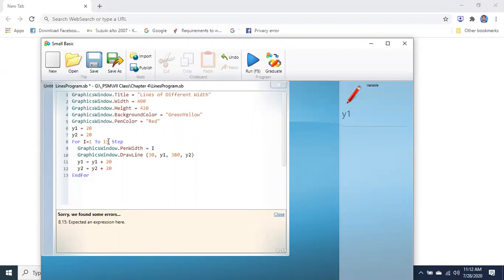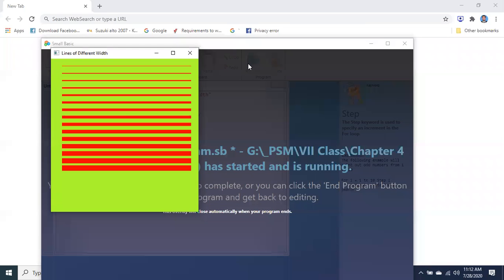If we increase it by the 1 to 10 step 0.5, 1 to 15. Okay, 1 से 15 में step नहीं लिखेंगे हम. Now see the output. Each time it is being increased by 1 point.